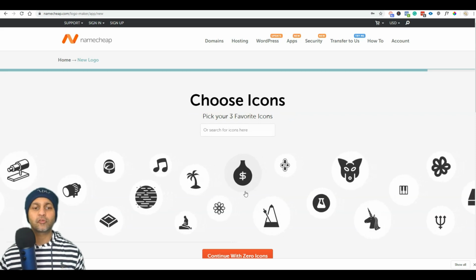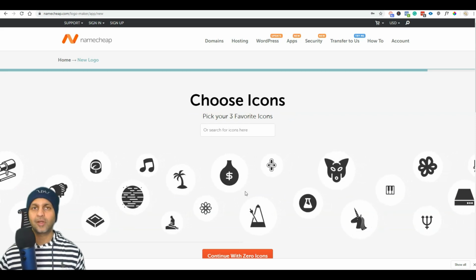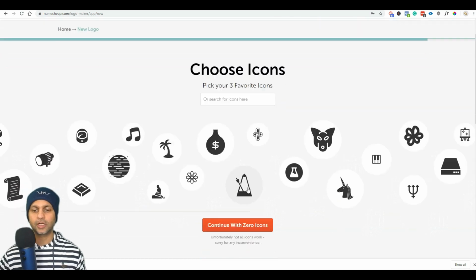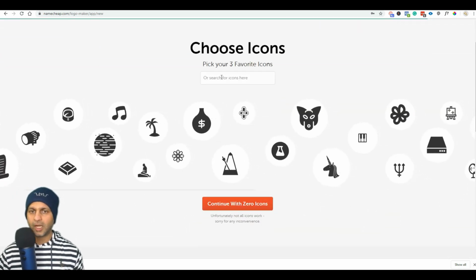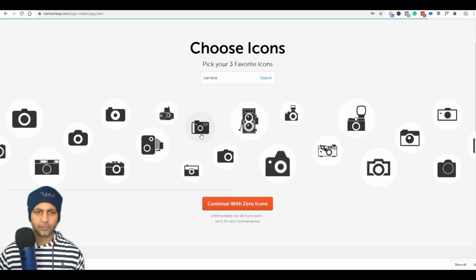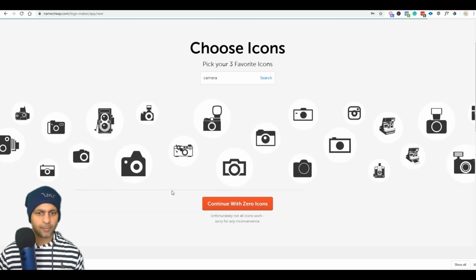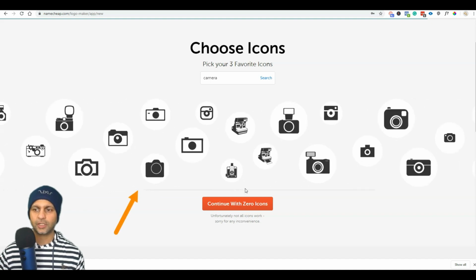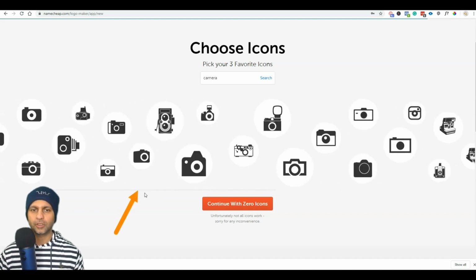Now you get to pick up to 3 icons, but you can only pick one, or you can say continue with 0 icons here. So I'm going to search for an icon here. Let's search for a camera. Let's see what comes up. And there's this tiny little gray bar here. You can catch it and then slide faster than what the auto slider is doing.